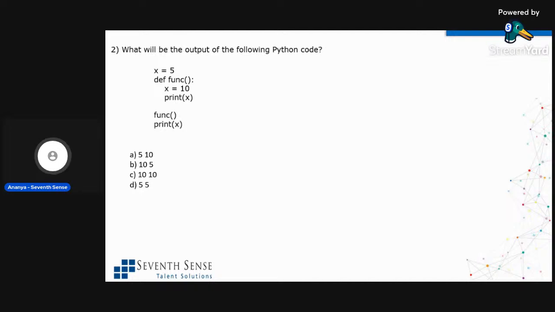So, what will be the output of the following code? x equals 5, define function, x equals 10, print x, function, print x. So, what is the result? 5, 10, 10, 5, 10, 10, 5, 5. What will be the output, guys? 10, 5.